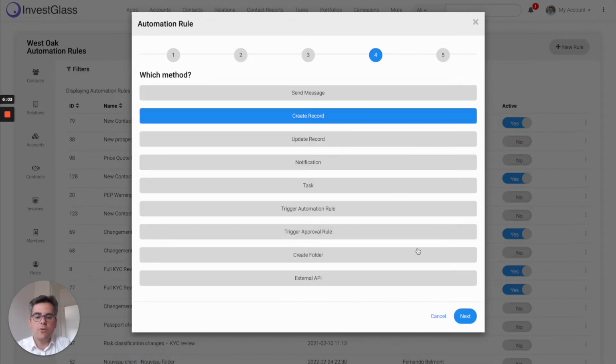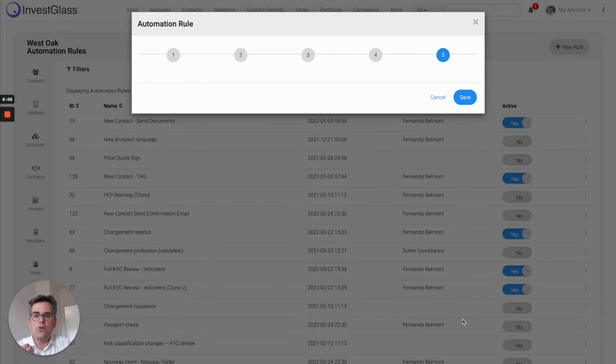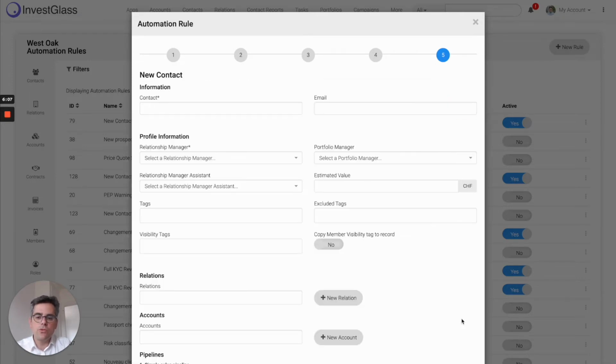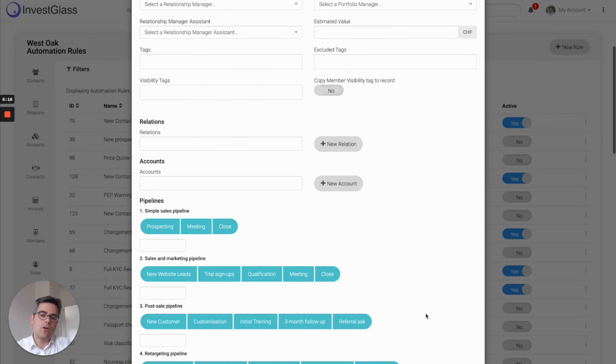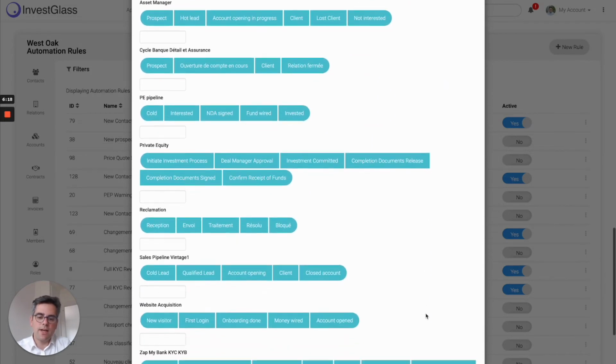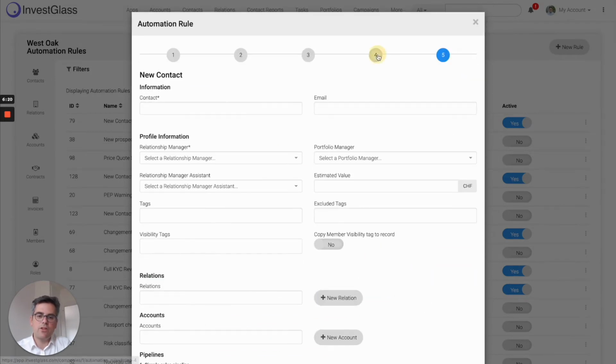Now, create a record will help you to create a new record based on different rules. So I want to create one record and then a second, perhaps, because you have, I don't know, a family aspect that you want to record on a double contact. So that's a very interesting feature.